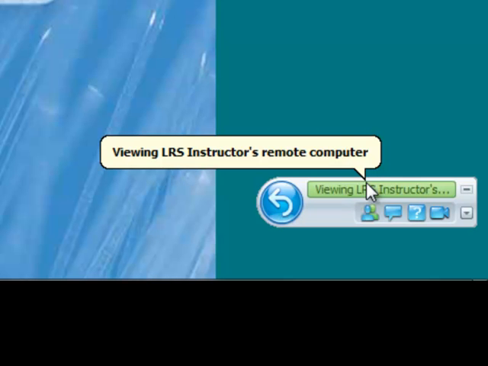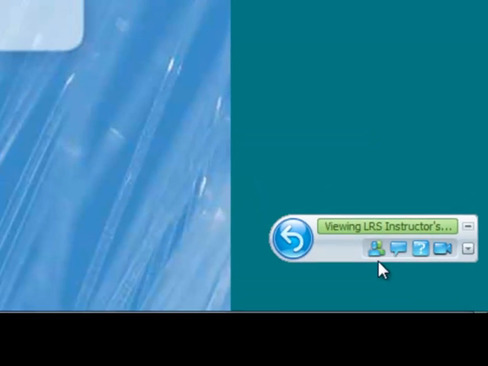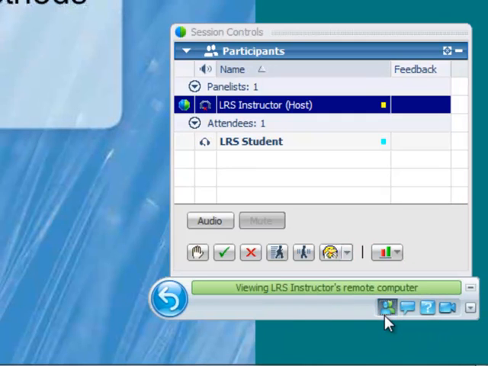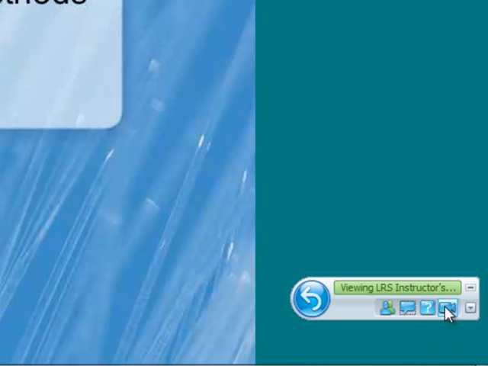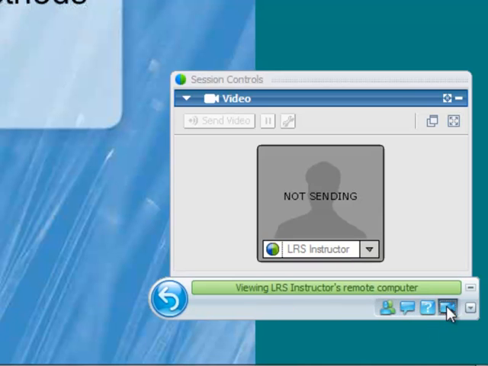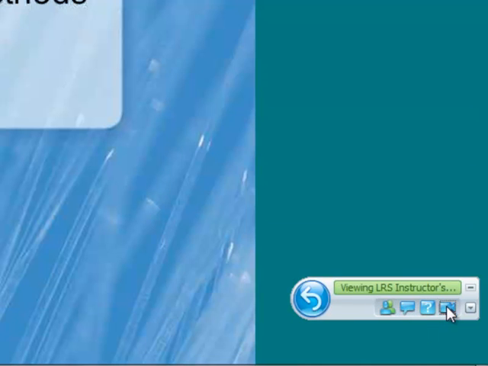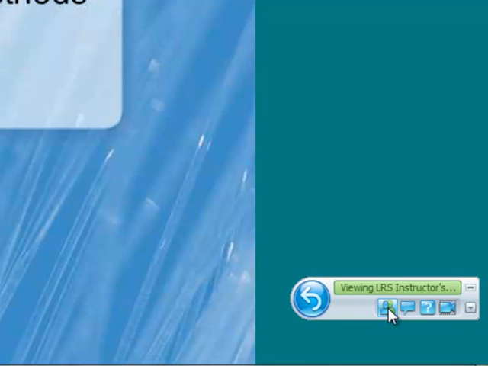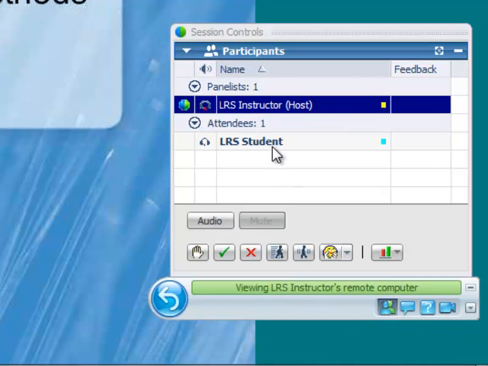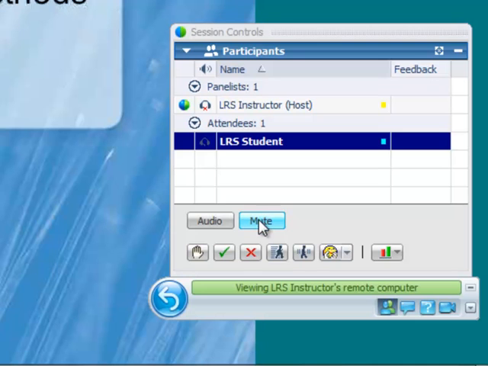By using the icons on the bottom of the session controls, you can access the Participants panel, the Chat panel, and the Video panel. Also, if you need to mute or unmute yourself, you can do so by bringing up the Participants panel, clicking your name, and choosing Mute or Unmute. To remove the panels, click the Minimize button.